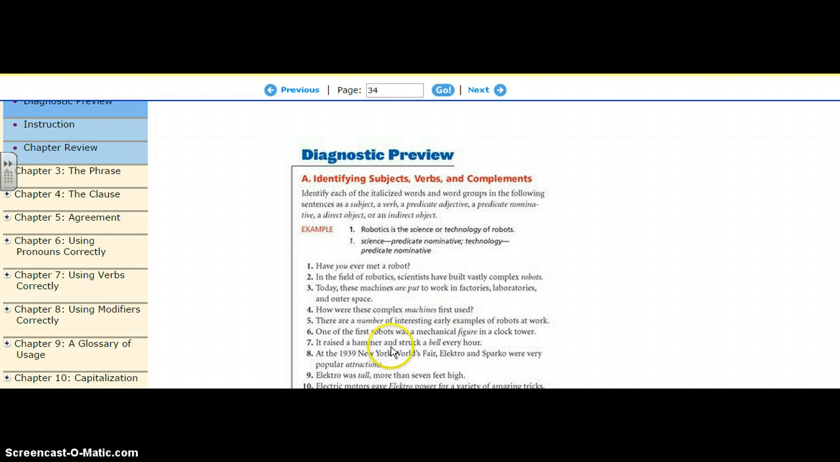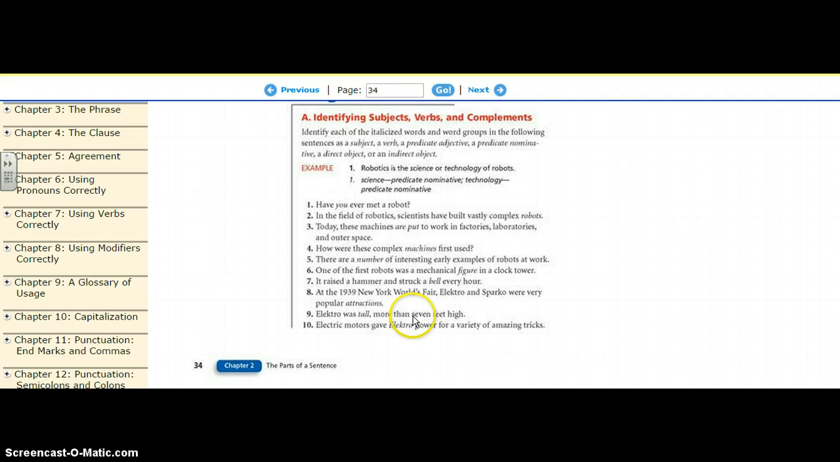Number 7, it raised a hammer and struck a bell every hour. Bell is a direct object of hammer. What did the hammer strike? A bell. And number 9, Electro was tall, more than 7 feet high. Tall is a predicate adjective.